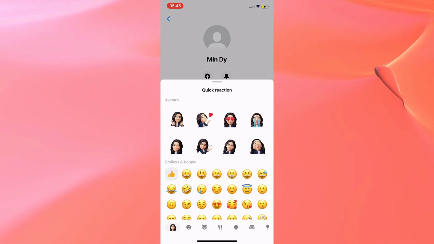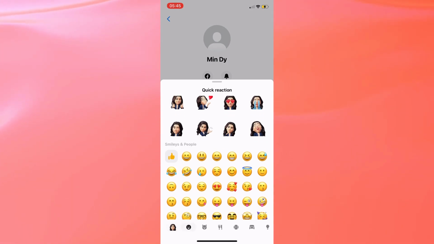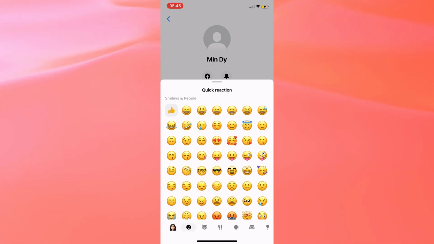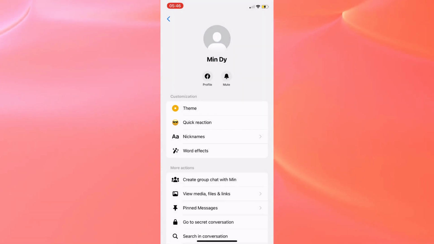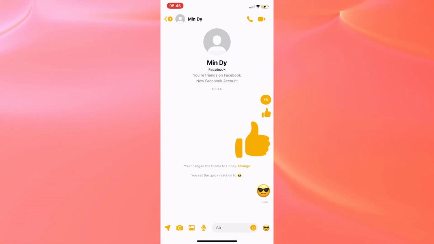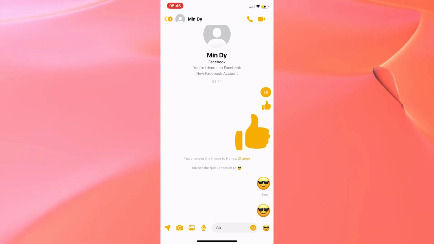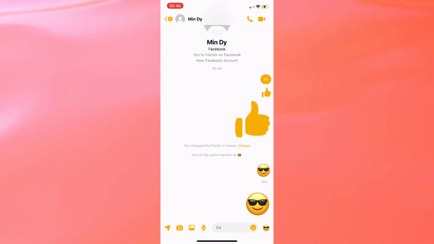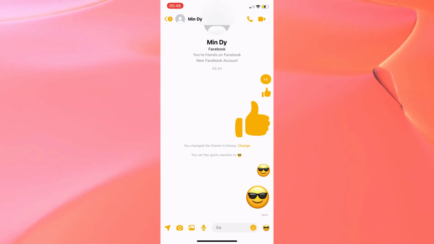Just tap on quick reaction and you should see all the options you have to change your emoji. I'll try to pick this one. After changing the emoji, you can now go back to the chat and the same rule applies. If you just tap on the emoji, it will send the standard size emoji. If you long press this for about 3 seconds and release, you will send a bigger emoji. And that's how easy it is to make big emojis on Messenger.